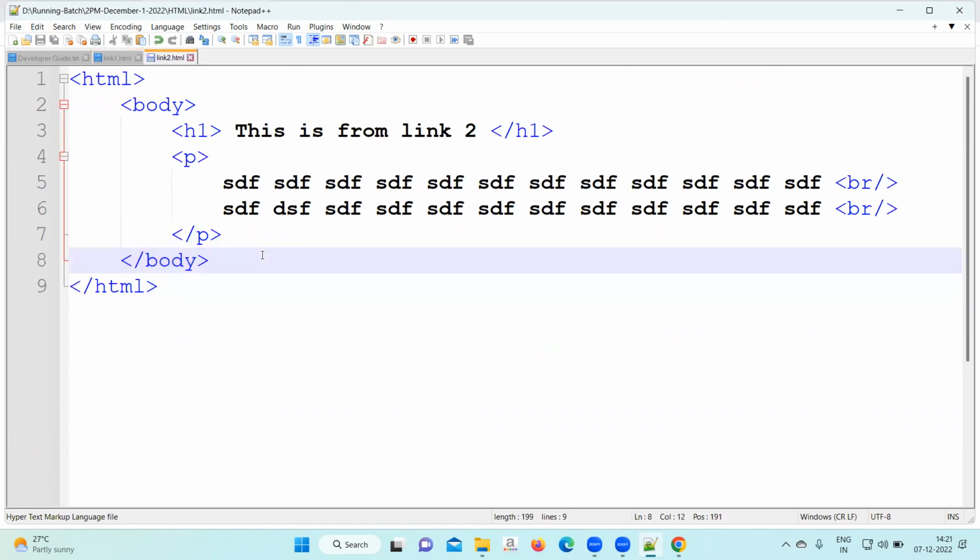Link2.html, this is the file. Is Link2 in the same folder or some other folder? If it is in the same folder, then it should work. Let us know whether your page is working. New, blank, underscore self, underscore new, underscore blank. Is that clear? New, blank, self.